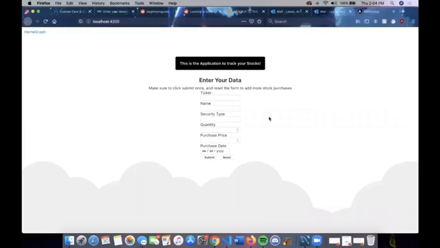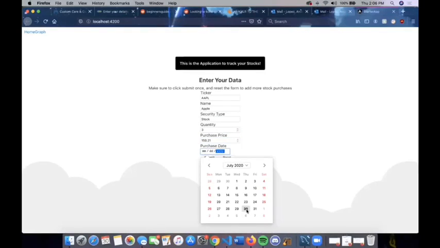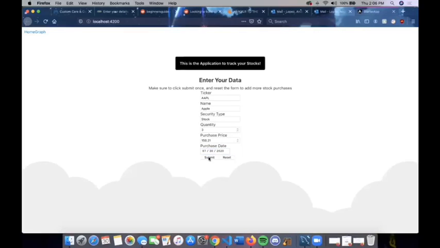This is our demo video showing how our app works. It says this is your application to track your stocks. We are going to submit Apple, the Apple stock, and it's called Apple, the stock security type, and so we buy 3 stocks at a purchase price of 150.21, and the purchase date would be today. And we submit this data.